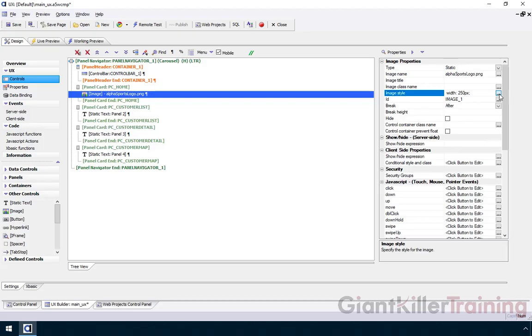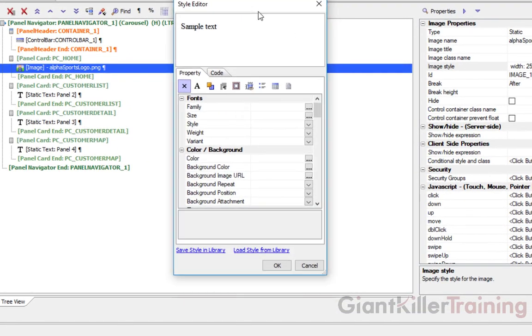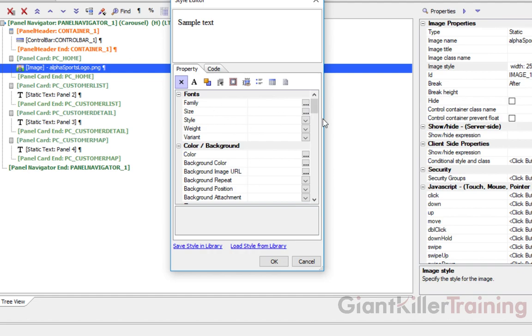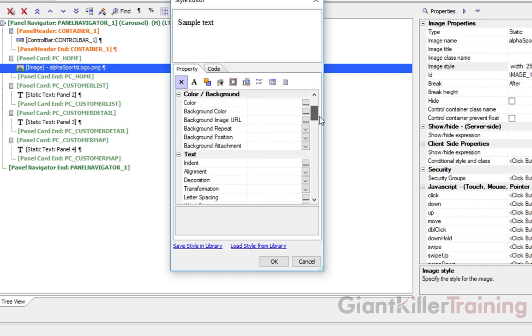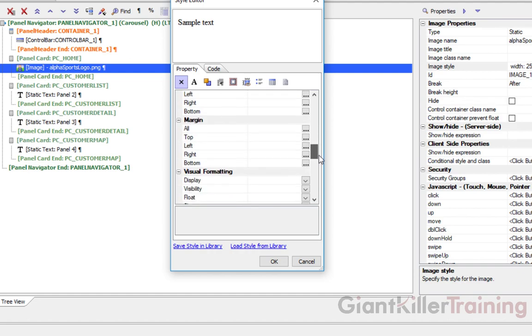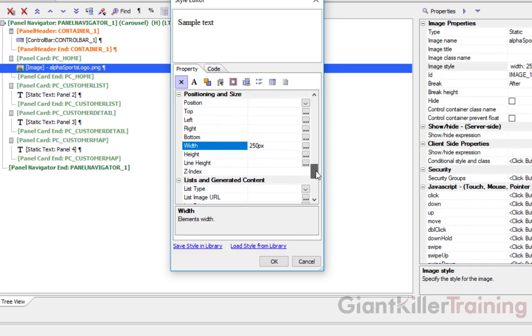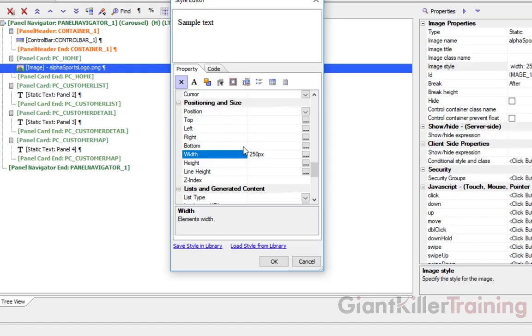If I click the ellipsis button, this opens up a style editor that allows me to make many different choices. In our case, since it's an image, I'm just going to go down till I get to the width parameter that is under the positioning and style, or size. I'm going to select 175, and I'm going to keep it to pixels. Note, you can also use percentages if you would like. There are many different ways you can specify this width. It really depends on the aesthetics you're trying to achieve.